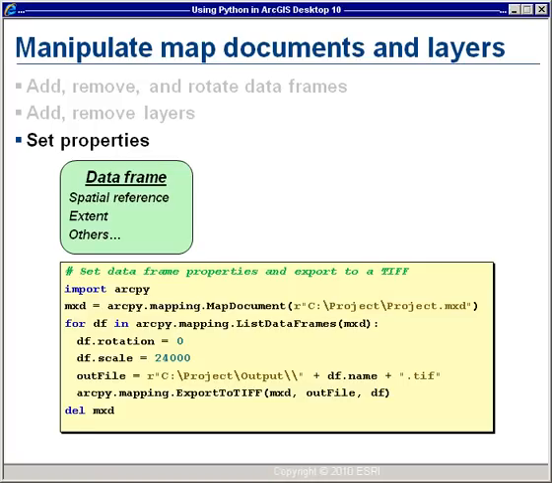The code you're seeing is going to find a map document called project.mxd. It's going to go into that map document and make a list of all the data frames within it. So here's the list again in the for loop that we've been talking about. Then we're going to loop through that list of data frames, one data frame at a time. We're going to set each one to a 0-degree rotation, set the scale at 24,000, and then export it out as a TIFF image. So we're going to do this again in a batch mode for each data frame that's in that map document. You can do the same thing for layouts, actually.